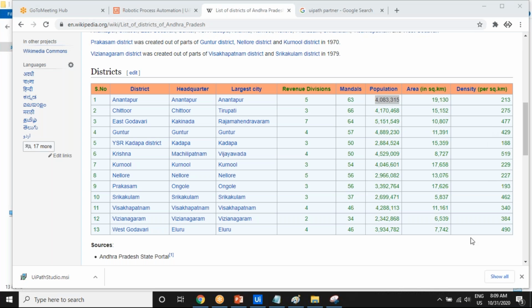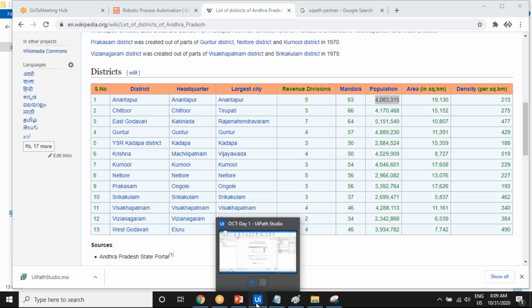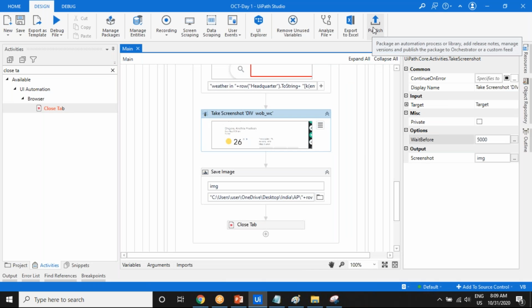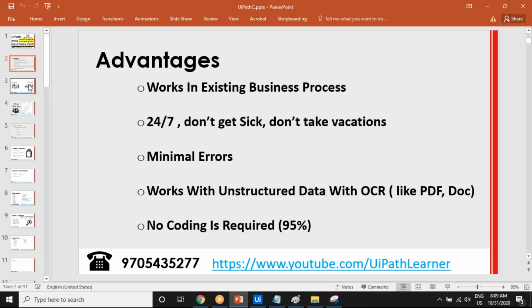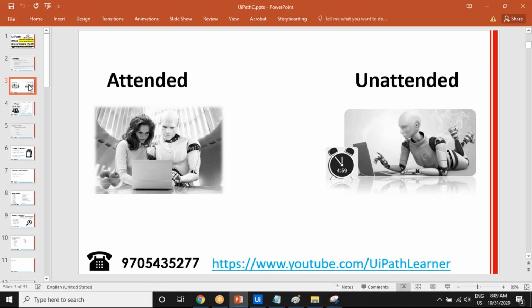So basically this is the thing. Suppose, for example, let me publish this one. You can have two types of bots. If you just use RPA, robotic process automation, you can satisfy the methodology using any type of tool in the market: Automation Anywhere, Blue Prism, UiPath, anything. People ask how many unattended bots and how many attended bots are available in your organization. There are two types of bots.